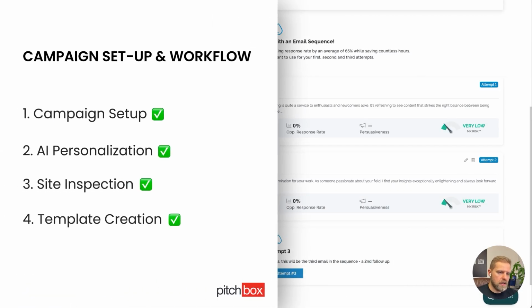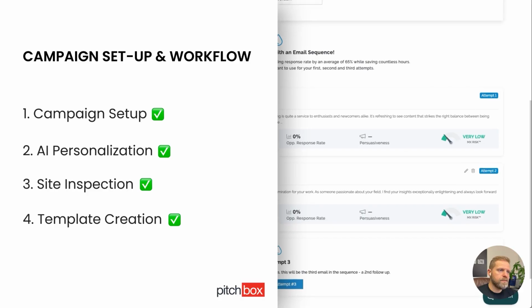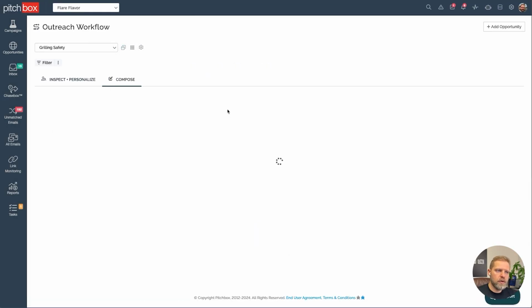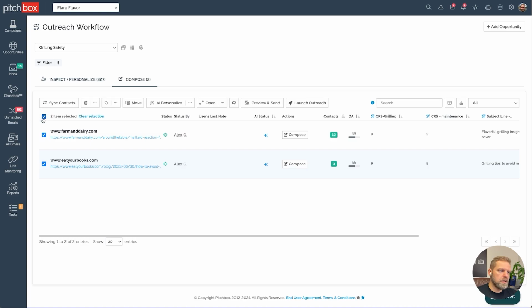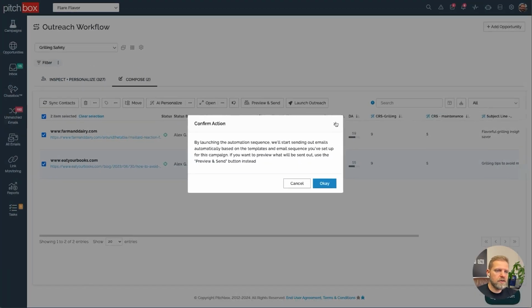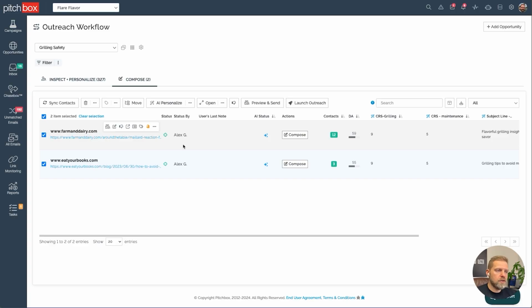I would recommend setting up all three. But for the purpose of this video, we'll jump back into the Compose tab. And now we can simply select these opportunities. And we have two options to send emails. One is launch outreach sequence. It's basically going to take our email template and the information that we've gathered using AI or manually inputted into the opportunity and generate the email for outreach.